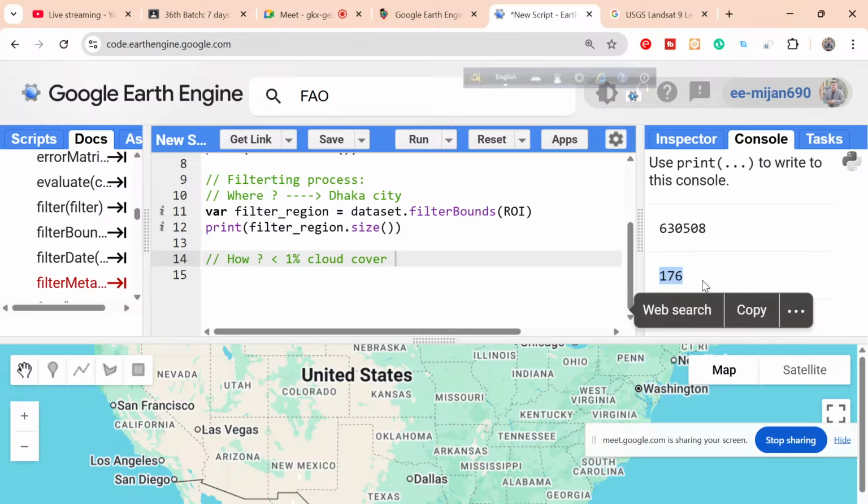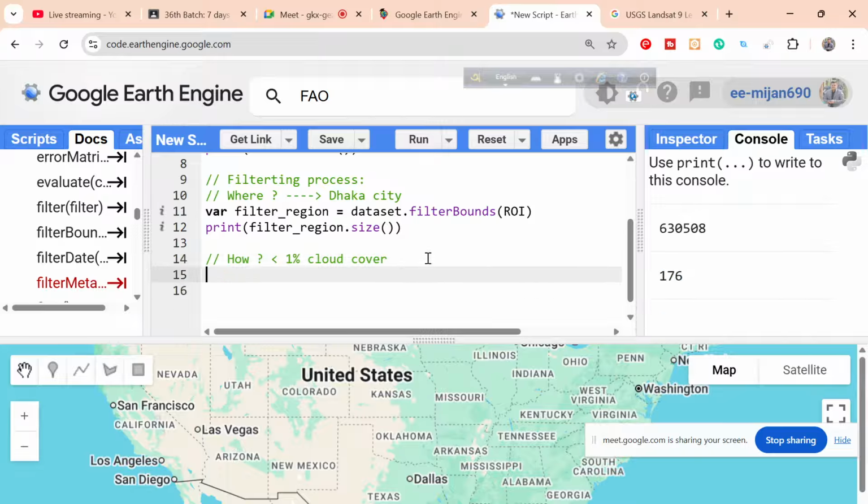Suppose in this case I want to choose how many images have less than 1% cloud cover for my study area. For that, I take a variable and apply, suppose, filter metadata. With filter metadata, I want to filter from these 176 images. So I call the filter region and paste it here. And how can I filter the image properties?